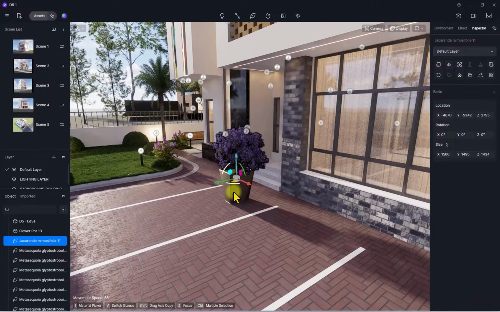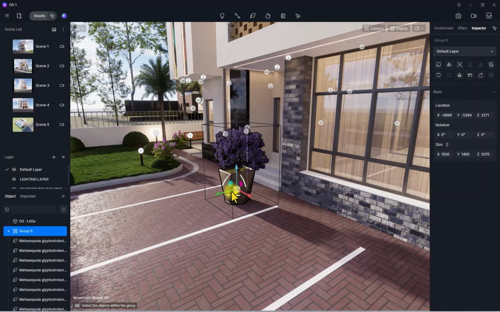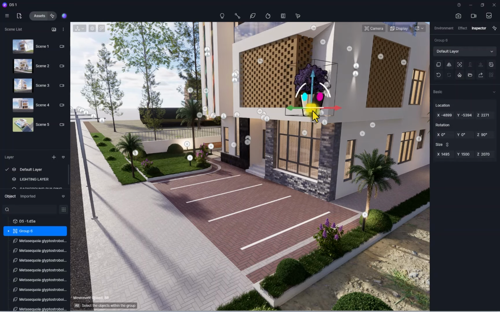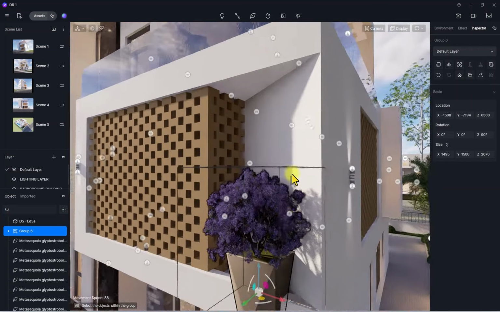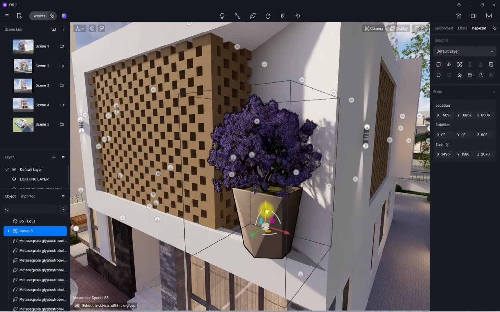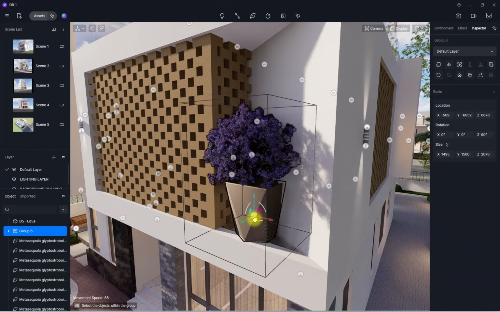This is now a nice flowering pot. I can click on this and click on this, then right click and group them together. After doing this, I can always rotate this here. Once I rotate this, I click on it and place it here. Now I'm going to adjust the position of this to about this point, then drag this in here.